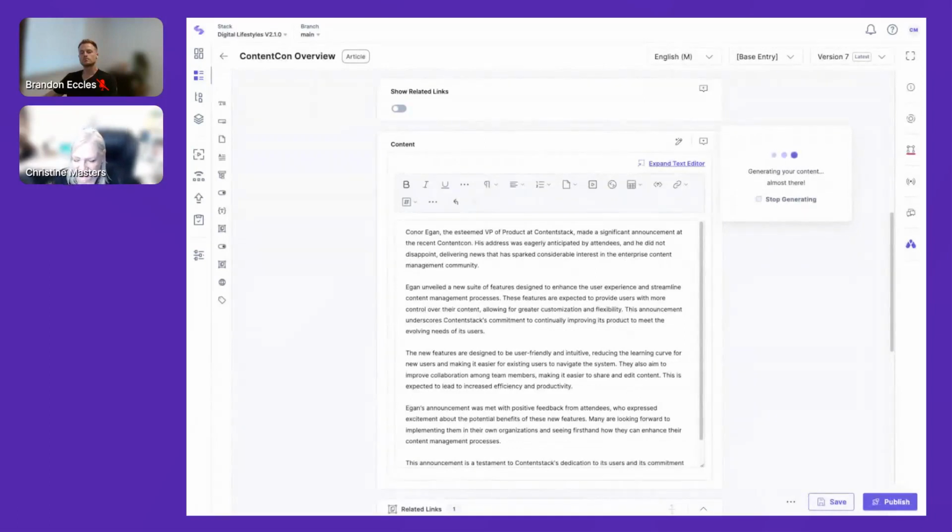And you can tell that it's not really saying anything super specific here. It's just mentioning that we're announcing some new features. They were designed to be user-friendly and intuitive, reducing the learning curve for new users. It's all just fluff content.